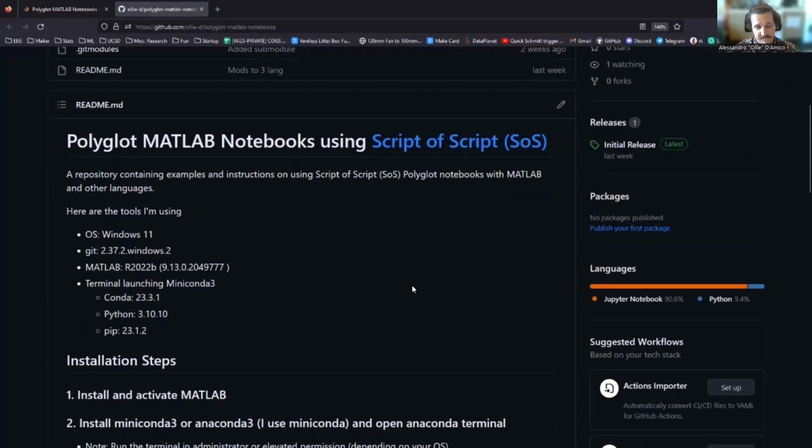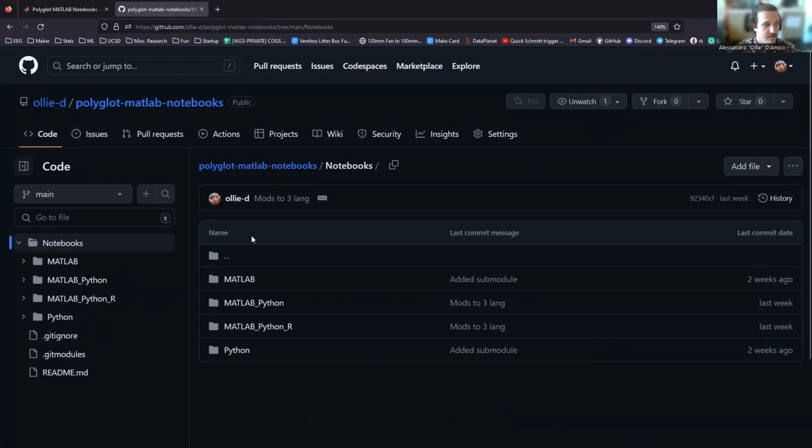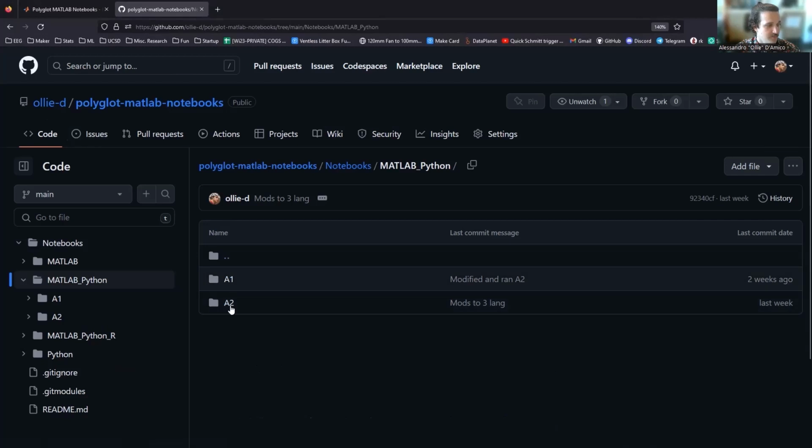Note that a lot of these things are Windows specific, just because there are different kernels that you can use for Ubuntu or OS X. And so all my notebooks are contained within this notebook folder. We have just MATLAB, MATLAB plus Python, MATLAB, Python and R, and just Python. And these are the two main assignments that I was able to create for my class.